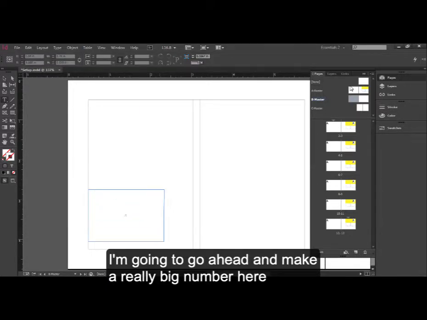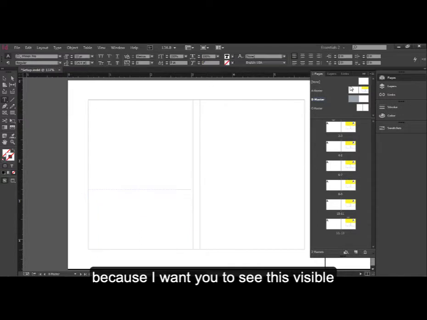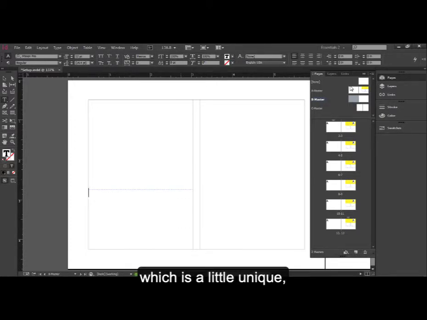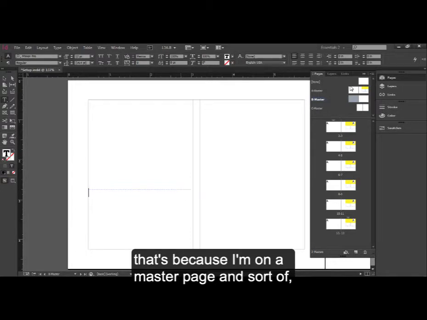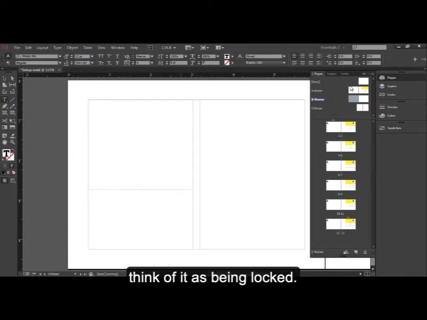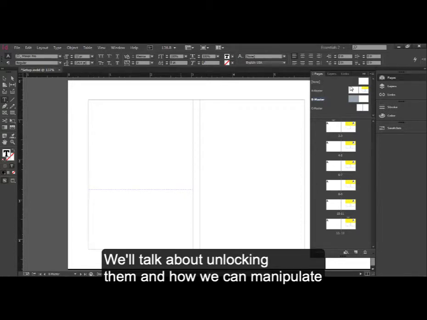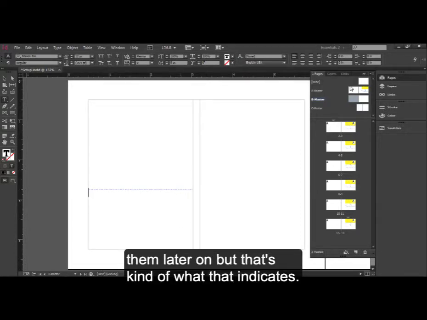I'm going to go ahead and make a really big number here because I want you to see this visible from a distance on my page thumbnails. So when you create this frame, I get a dotted line, which is a little unique. That's because I'm on a master page, and you can think of it as being locked. So my master elements, or my master items, are sort of locked. We'll talk about unlocking them and how we can manipulate them later on, but that's what that indicates.